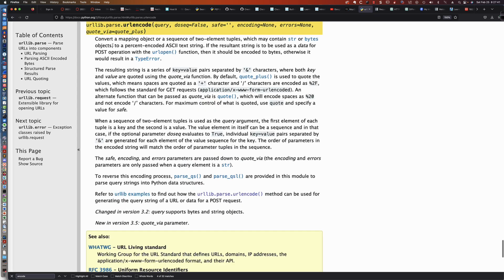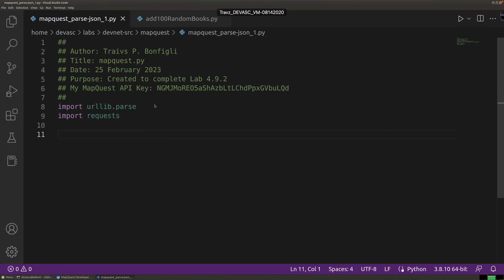All right, and so this converts a mapping object or sequence of 2-element tuples, which may contain strings or byte objects, but this is basically allowing me to take some different components and then put it all together so that it resembles an entire URL string, like the GET request string that we're going to be using here shortly. And that is exactly what we're going to do right now.